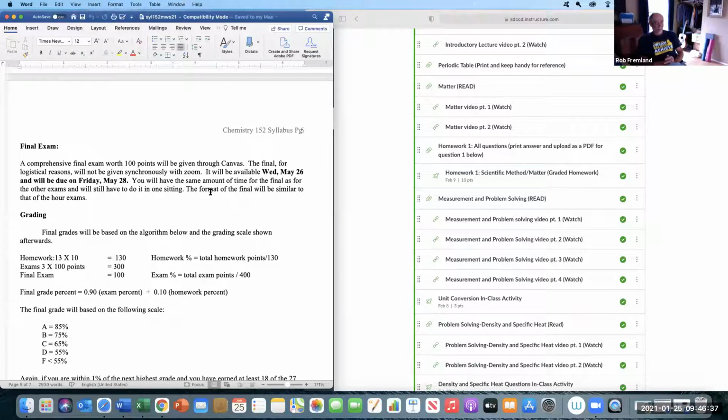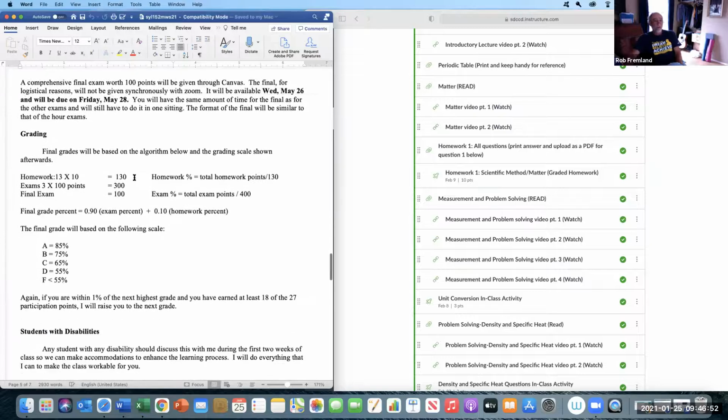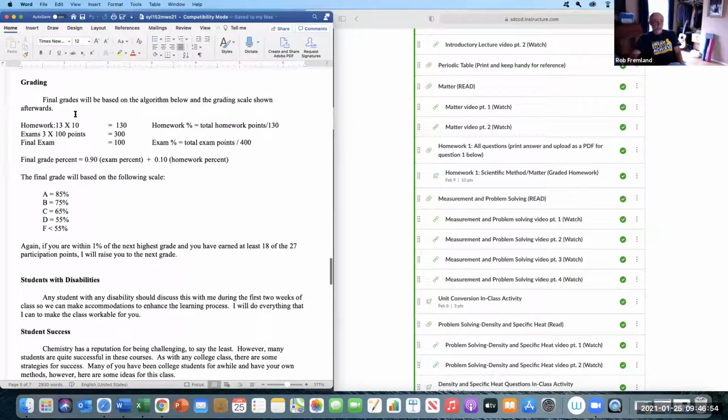You won't have to be on Zoom, but you're still not going to be looking stuff up. It'll be available on May 26th. It'll be due on Friday, May 28th. But once you start it, you only have that normal amount of time, but there's a window in which you can do it.